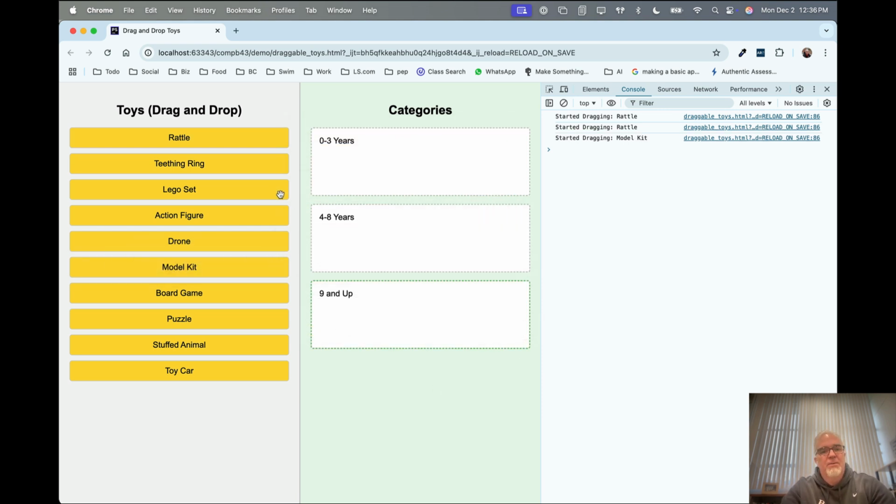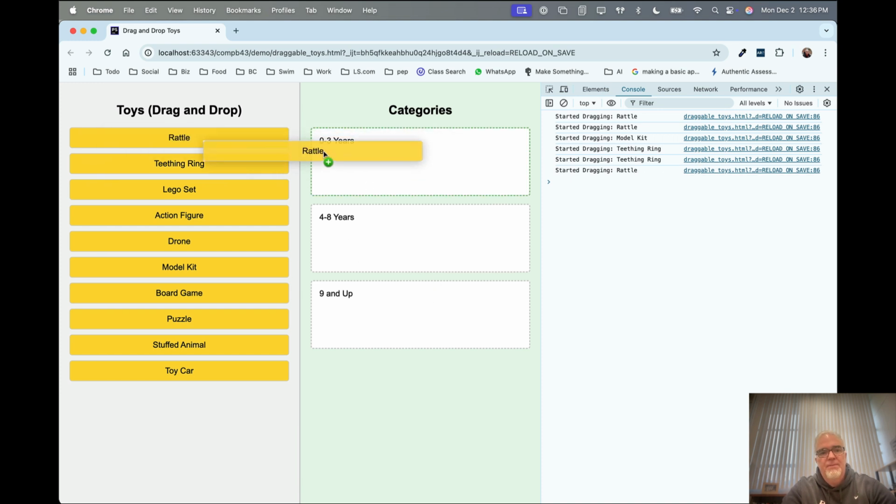But what else do we need to do? We need to do something a little bit different in order to make sure that when I drop something in here, that something big happens, meaning that it's added to that category. So that's the next step.